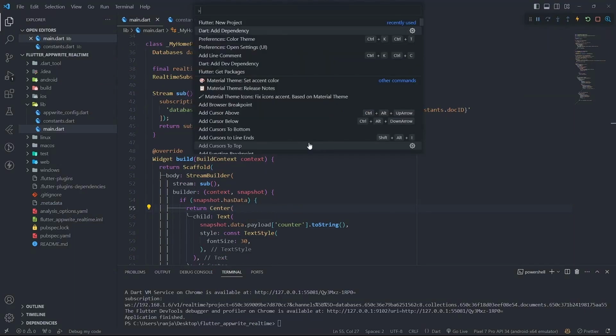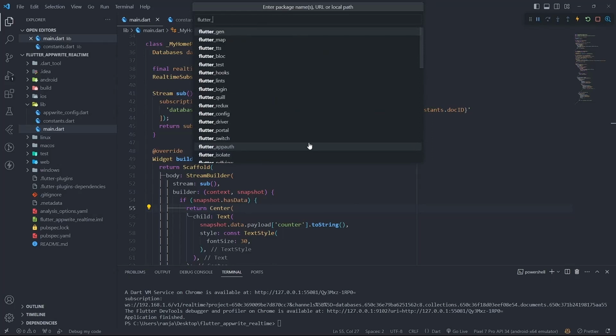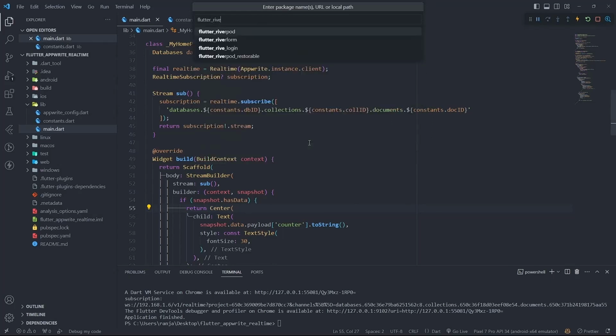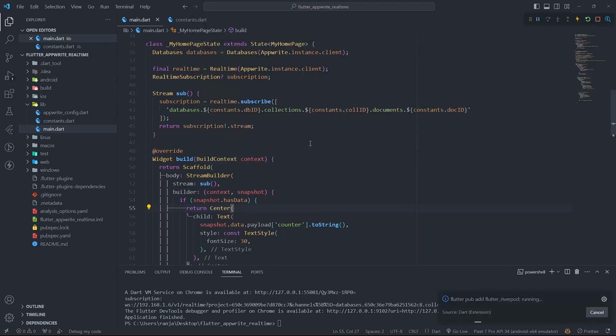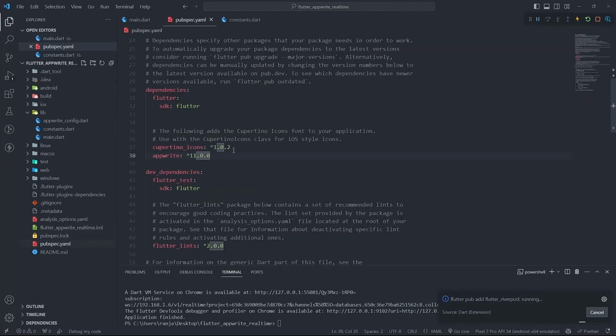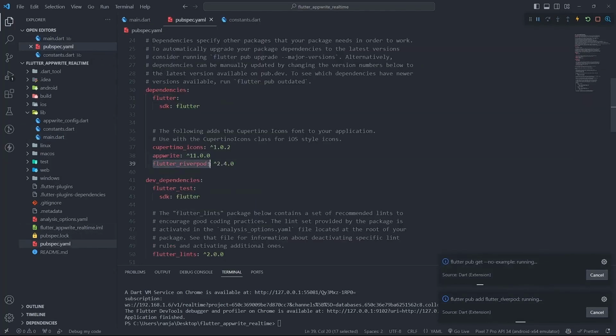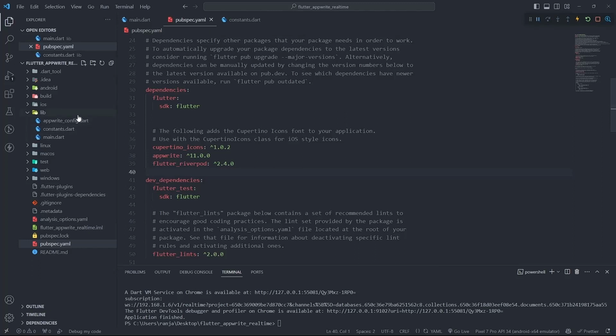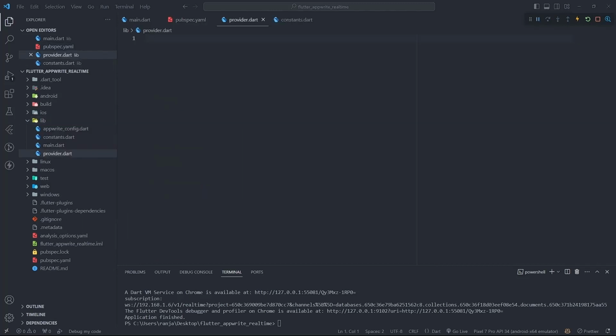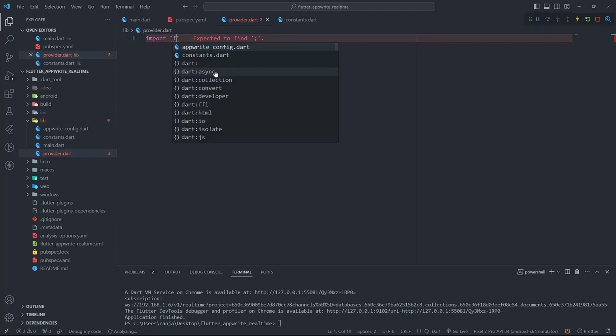So I can just add Flutter Riverpod as a dependency. If I go to my pubspec.yaml, you can see I have Flutter Riverpod as a dependency. And before using Riverpod, I need to create a provider. So let's just create a file, provider.dart, and import Flutter Riverpod.